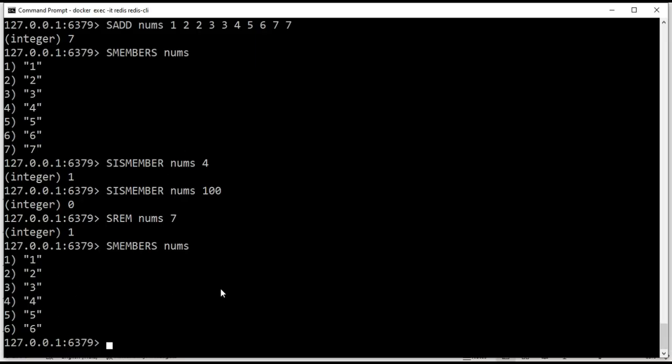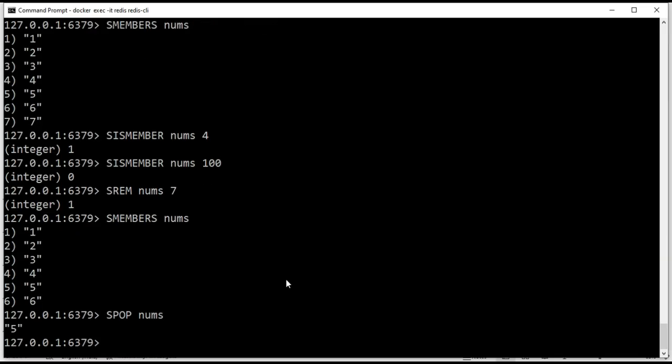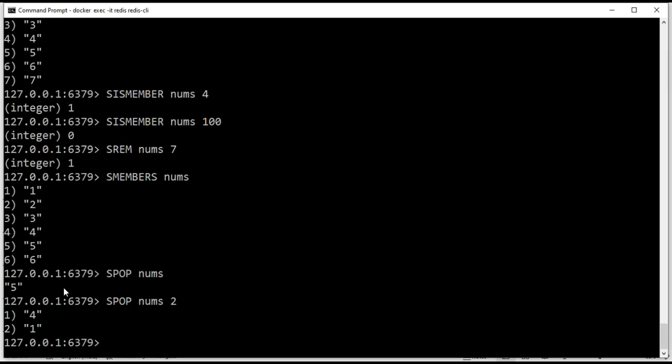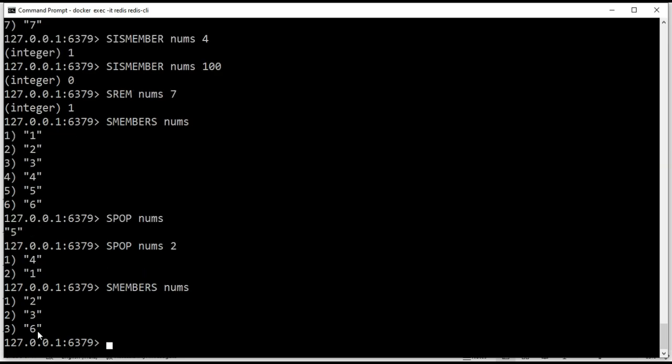You can also pop an element from the set, but it will just pop a random element from the set. So for example, I'm using SPOP nums. If you see, 5 is popped, so it randomly pops any element from the set. You can pop more than one element as well. For example, let's say I want to pop 2 more elements here. It is going to pop 4 and 1. So let us check the members now. You can see we have only 2, 3, and 6.